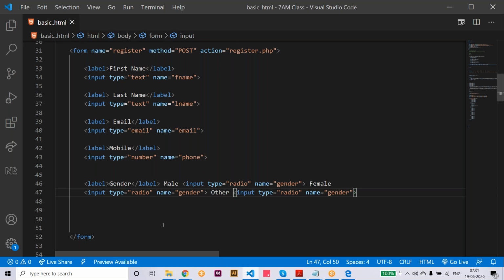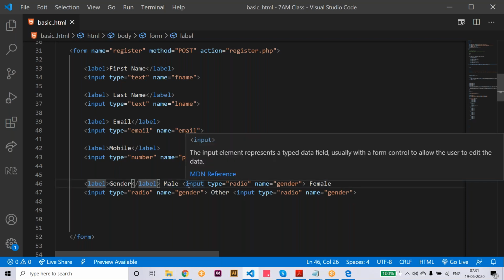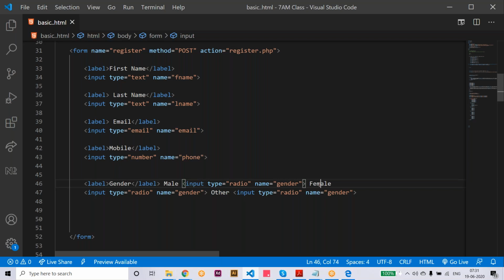Here this is only text, there is no tag like label, so it will take the label text, input box and female beside each other. If you use any tag, for example label or some other tag, it will take a new line. That is not a matter, just code formatting in VS Code.